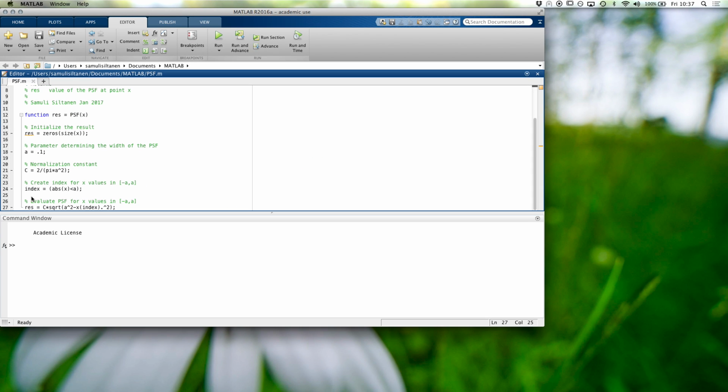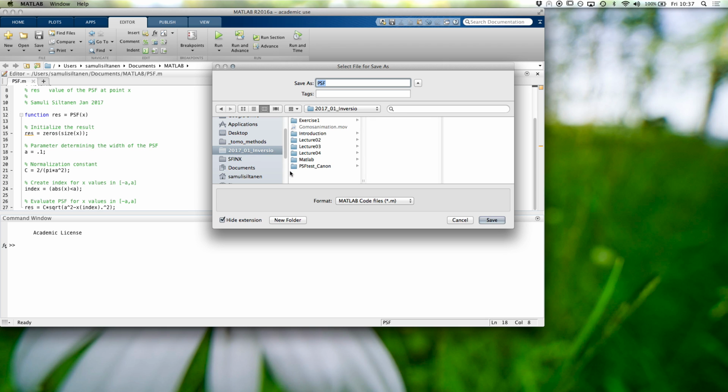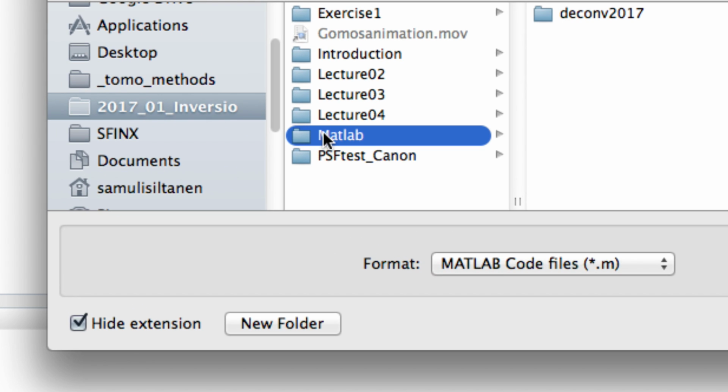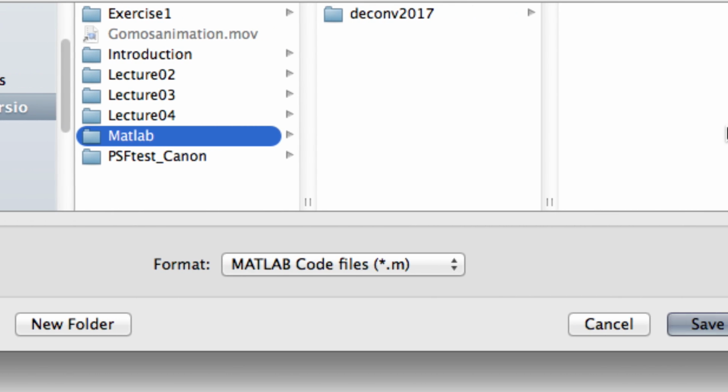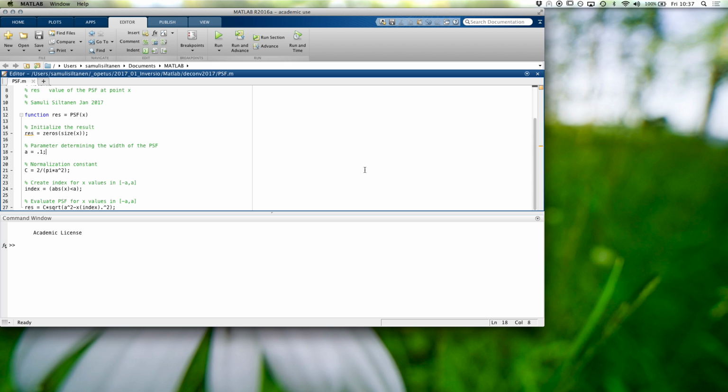Okay. Let's try this. Where did I save it actually? Let's save it again. Yeah, this is in a wrong place. Let's save it to our course. So now actually I started a folder Matlab, and there we have deconv of this year. There are previous versions as well on the previous course web pages. So now we have this.